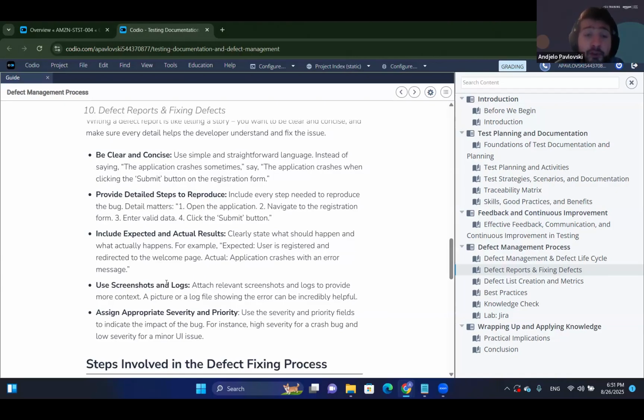Include the expected and actual results. As I mentioned, add attachments, use screenshots and logs. Very helpful for going through and debugging the code to find the issue, and assign appropriate severity and priority, because sometimes some issues could be neglected if you do not do so. So assigning this will give a sense of urgency to the bug, and it will be definitely picked up a lot sooner than you'd expect.